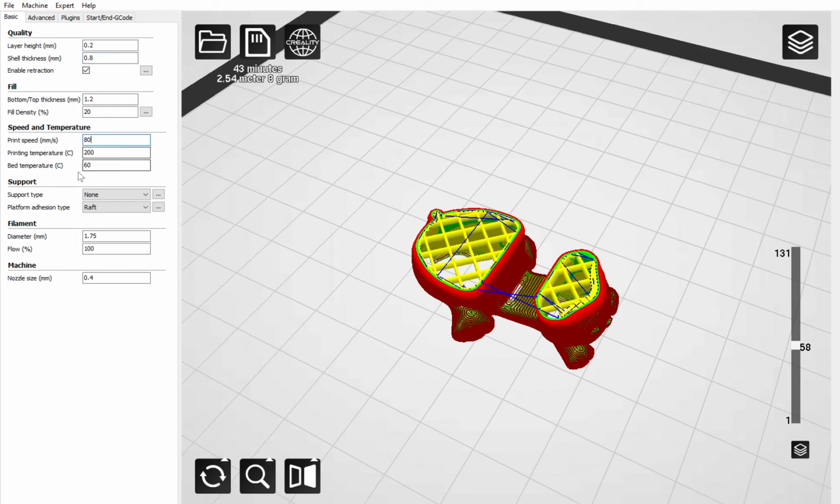You've got print speed here, printing temperature and bed temperature. So this software has defaulted to a printing temperature of 200 degrees Celsius for PLA, and it recommends 230 for ABS. Again, bed temperature is normally at 60 for PLA as well, and ABS as well.